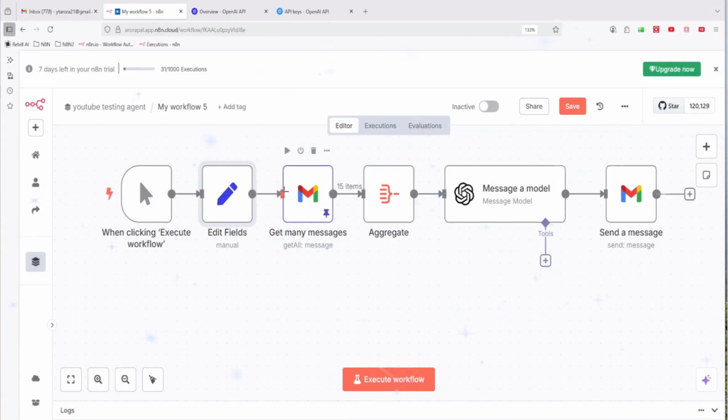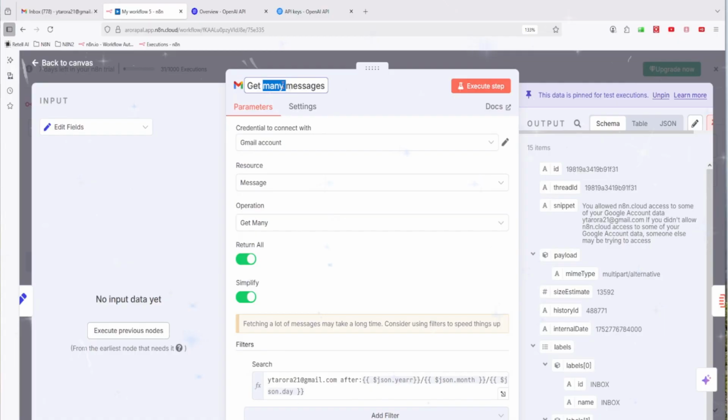3. This node is called Get Many Messages, where we will configure its operation for getting multiple emails, and we will need to filter the search with the parameter mentioning our email and the date, month, and year, which will be the 17th of July, 2025.